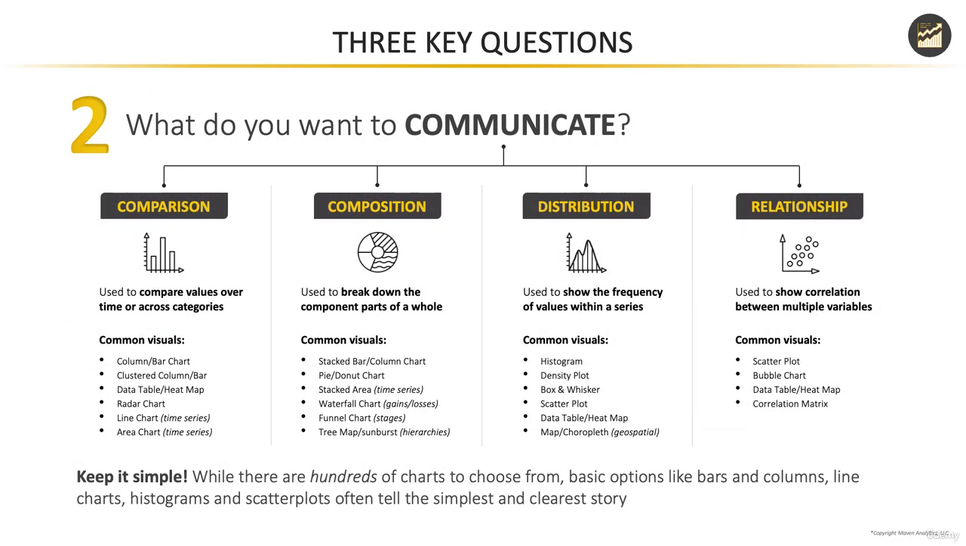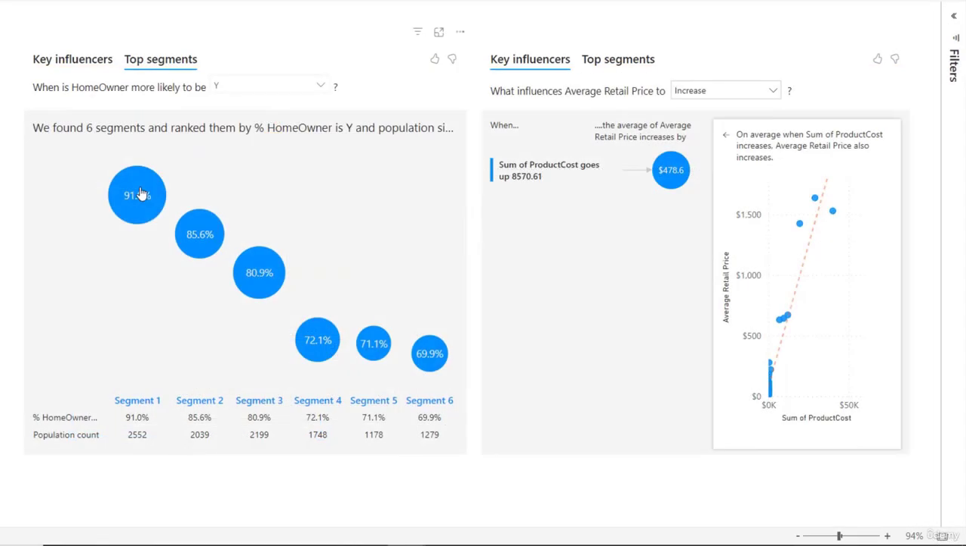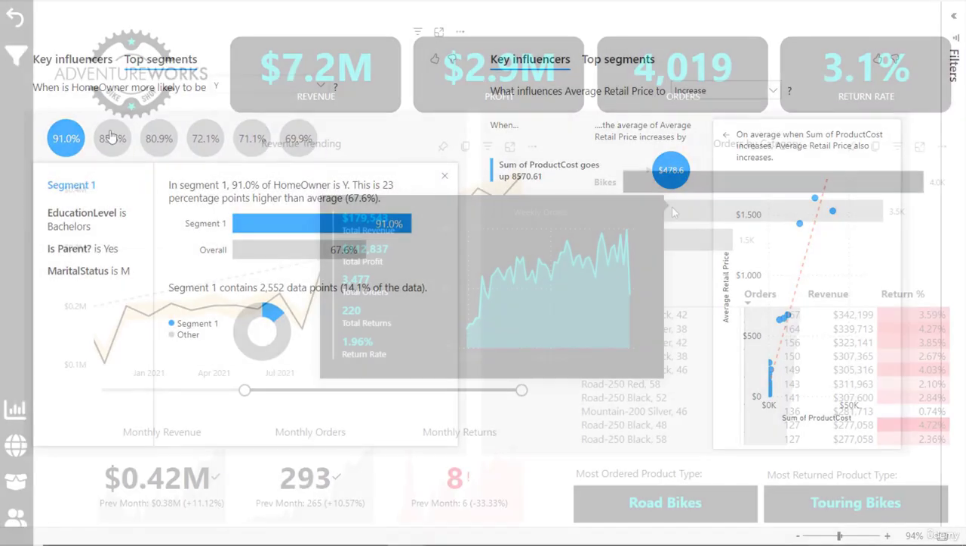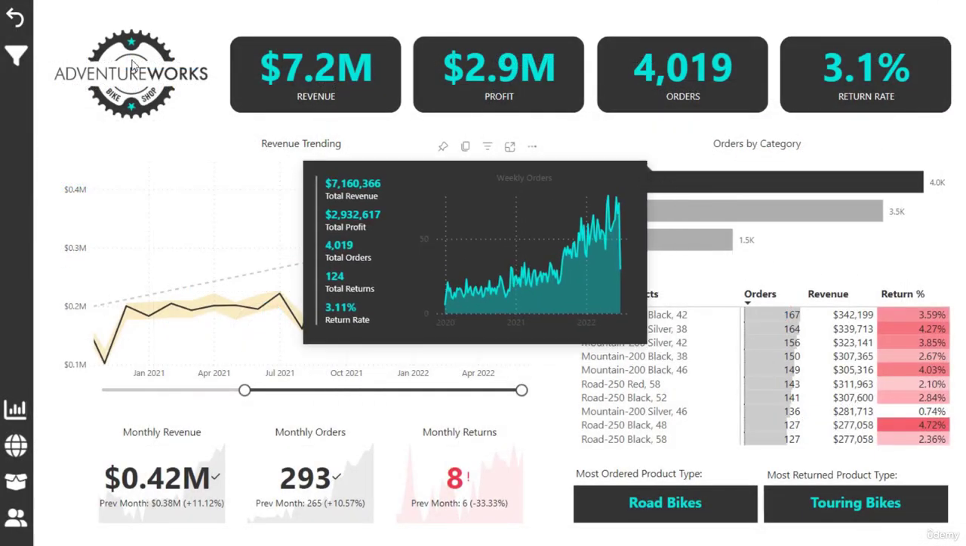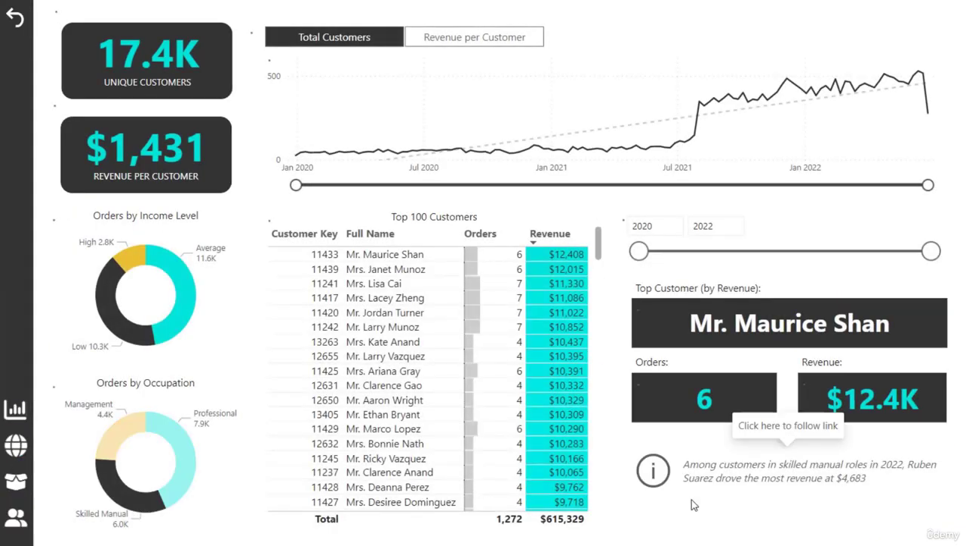We'll review visualization best practices, build and format basic charts, explore powerful AI visuals, and add interactivity with bookmarks, slicer panels, parameters, custom tooltips, and report navigation.